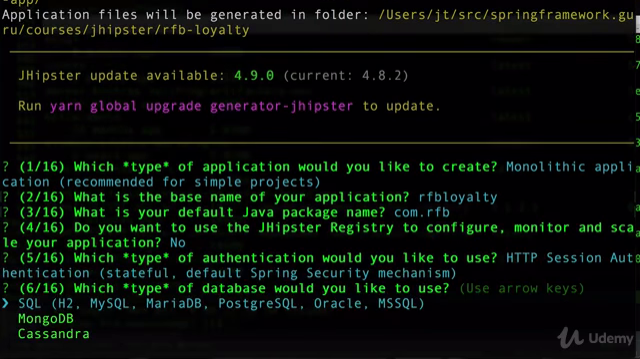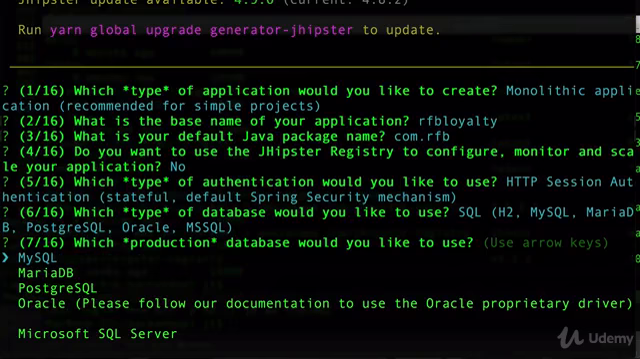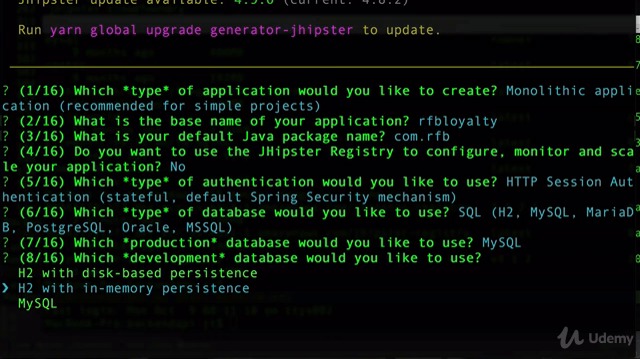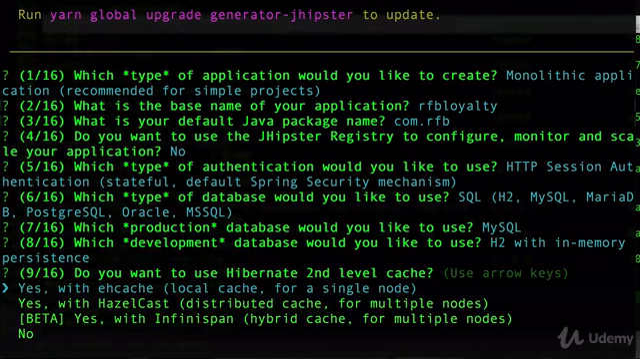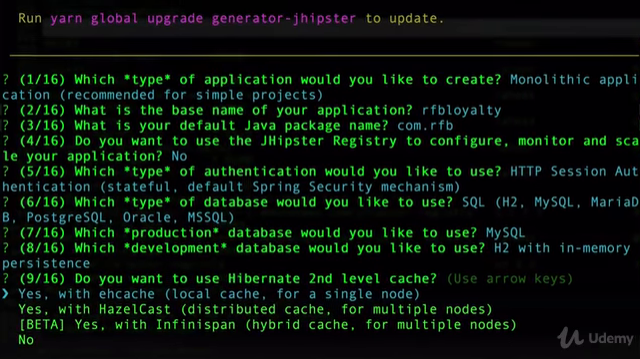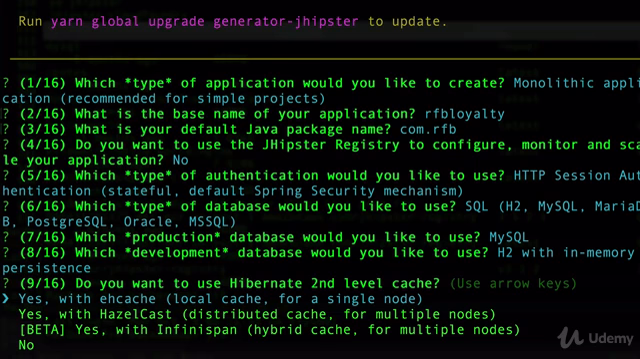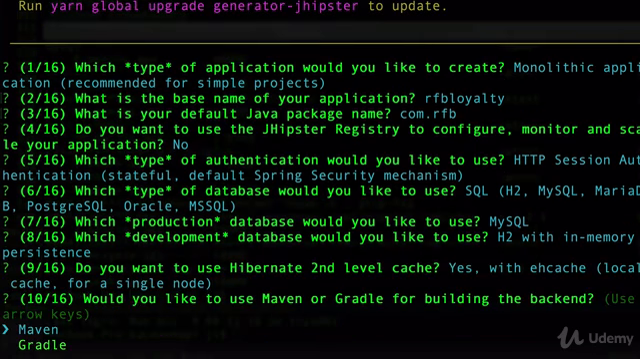And then we have a couple different options here for databases. We are just going to be using MySQL. That's perfectly fine for our purposes. I'm going to select that, and then production of MySQL as well. And let's do in-memory persistence. That's my personal preference, to set up H2 to do everything in and out of memory. And we definitely do not need InfiniSpan or Hazelcast for this application. EHCache is just going to be perfectly fine for our purposes.